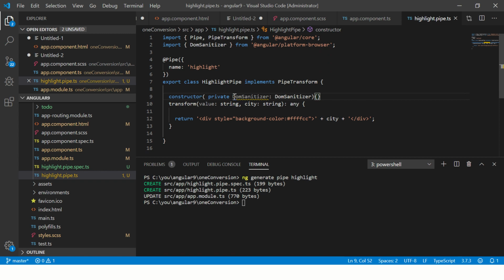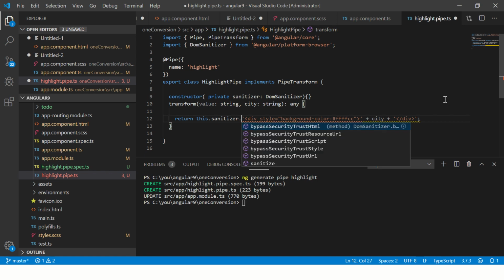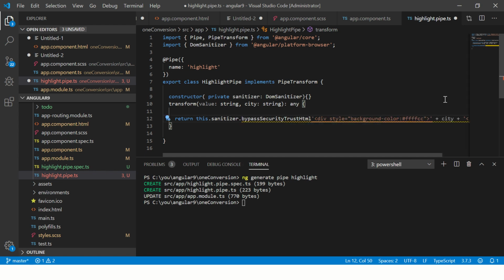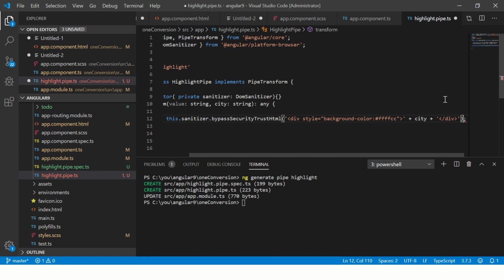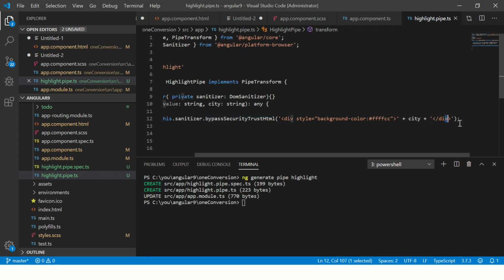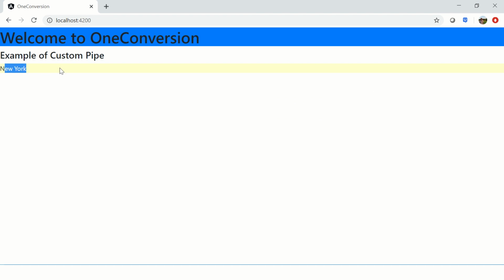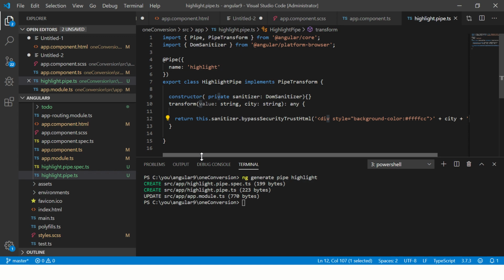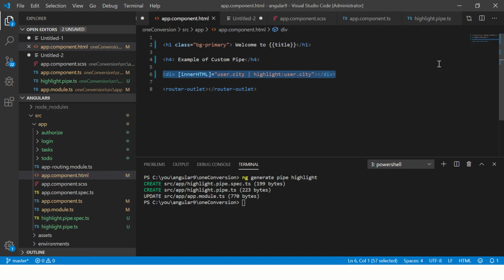Okay, and we are just going to call this sanitizer, and here I'm going to say this.sanitizer.bypassSecurityTrustHtml, and just pass this HTML, right? So using the DOM sanitizer, I'm saying bypass security and trust the HTML and go ahead and inject it. So now you see there's a background color yellow, right? So this is how, but now let's see if I want to use it again for some loop, right?